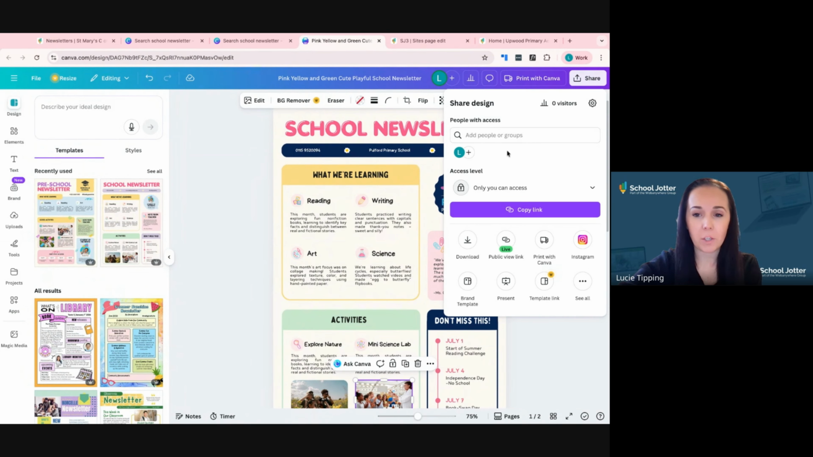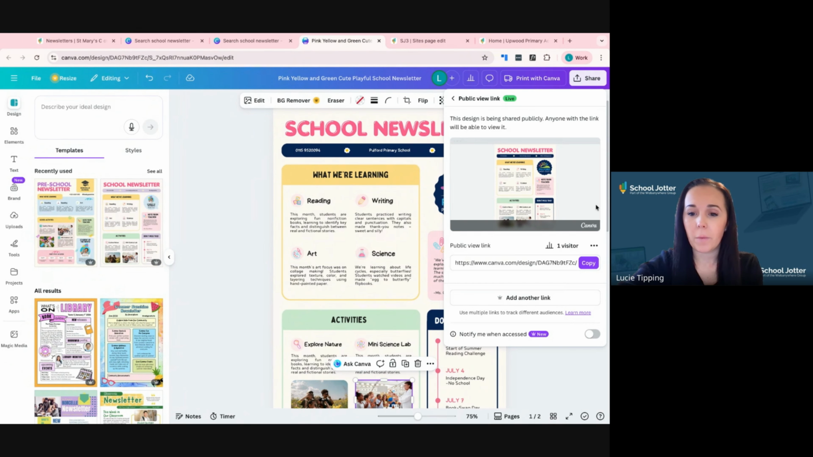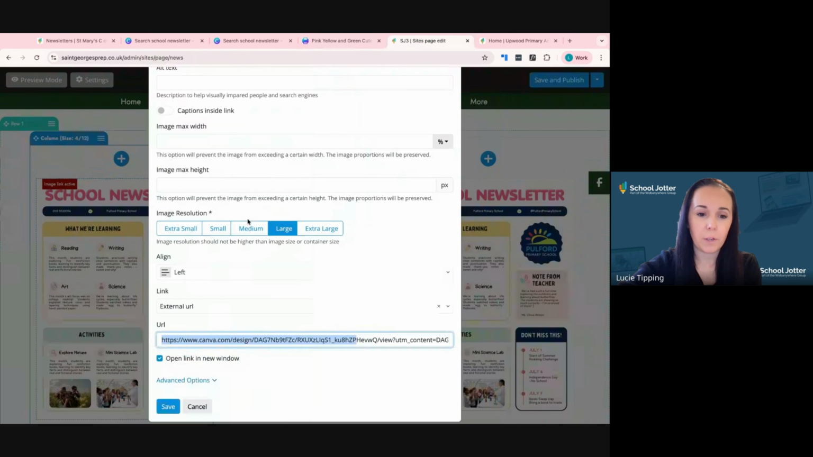So I'm going to go back to Canva. And we're going to go back to the share button, and you're going to look for the public view link. So we're going to copy that public view link, and we're going to go back to the Jotter 3 platform. So you can see here I've already pasted it in. So you're going to paste that in there.